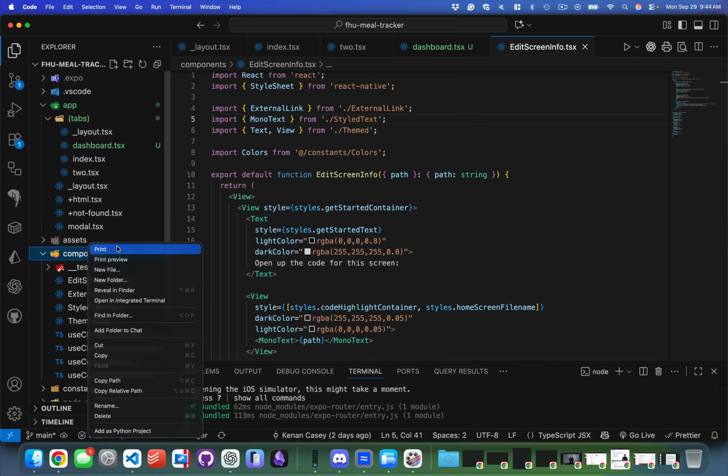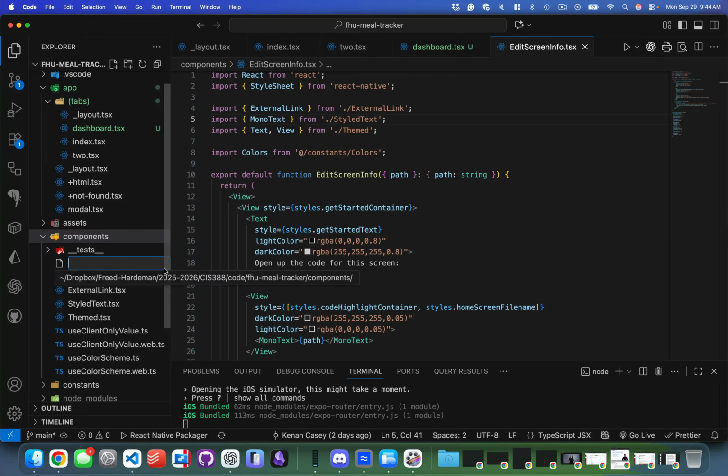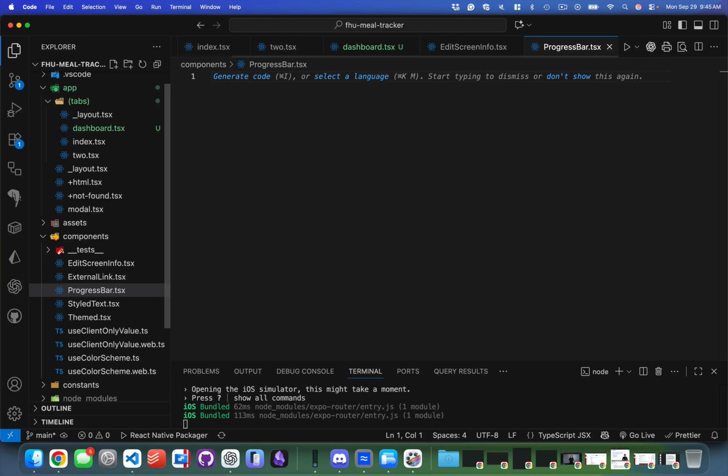Okay, so we're going to create a new component. And I'm going to call this thing, do you like progress row or progress bar? What would you call it? ProgressBar.tsx, because we're using TypeScript. Progress bar. I like to spell it correctly. All right.